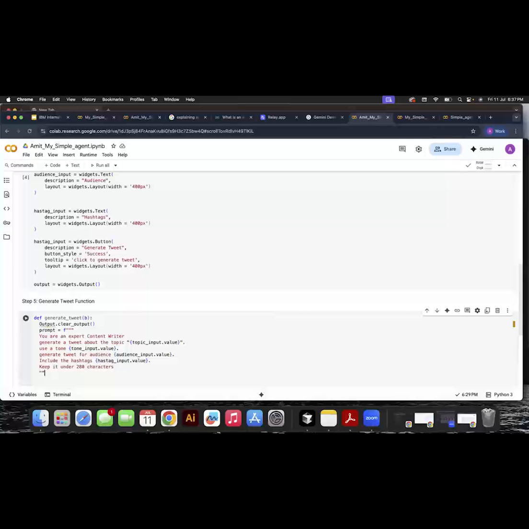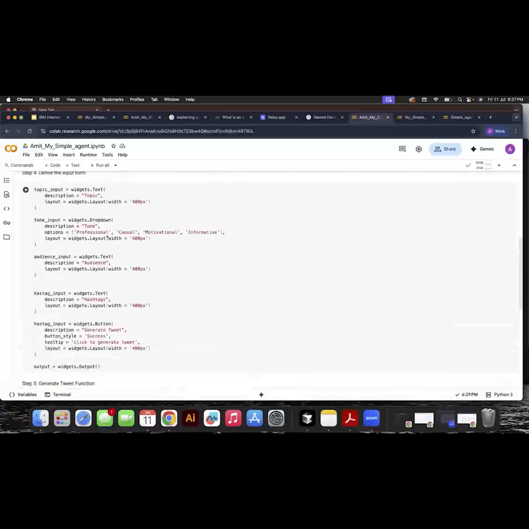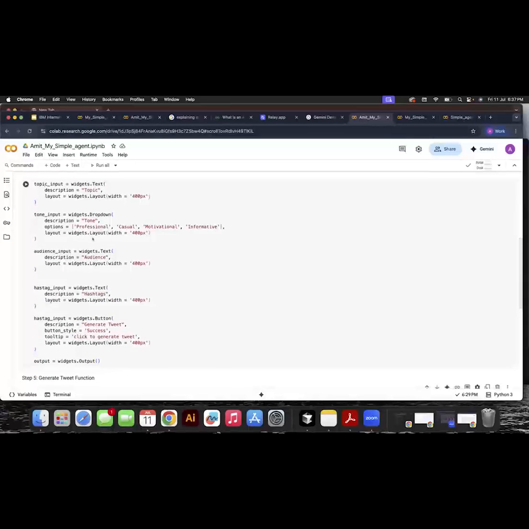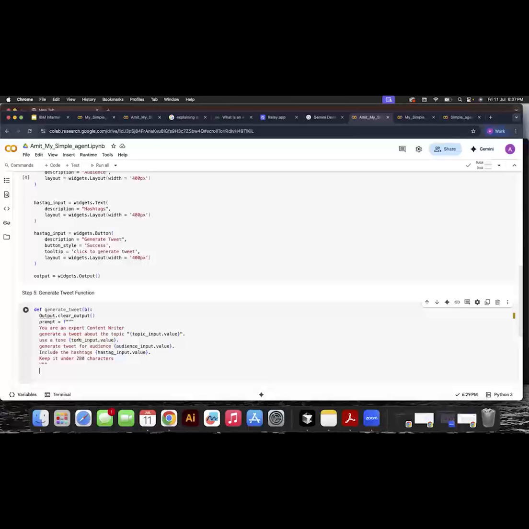And then I'm ending this prompt. So I'm writing this prompt, defining an f-string literal where I can also input values. I'm adding these values from my form. So whatever you have got in topic input, take that value. Whatever you have got in tone input, take that value. Whatever you have got in audience input, take that value. Whatever you have got in hashtag input, take that value and write a prompt like this.